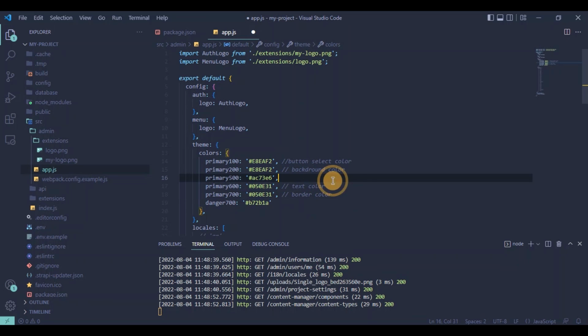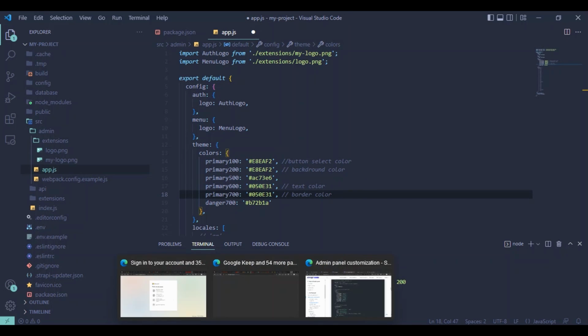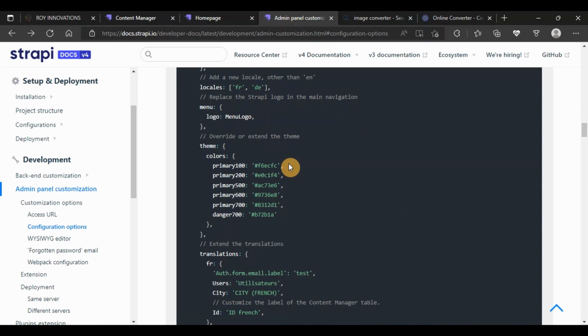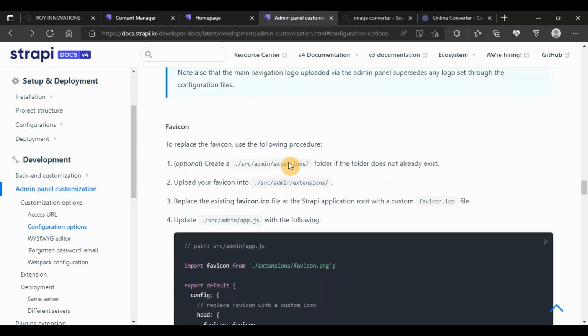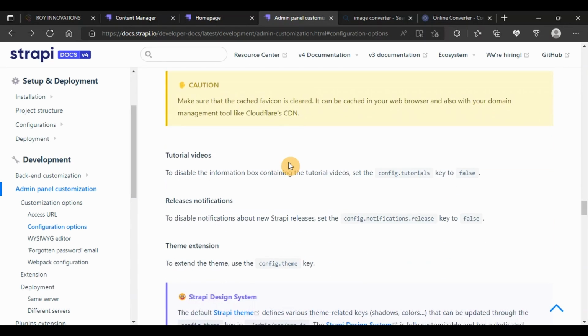I just have to name these so I remember all of these. So when you see primary 100, that's a button select and primary, and that's for the background color. So if you go back to this documentation and we open, let's scroll down here.